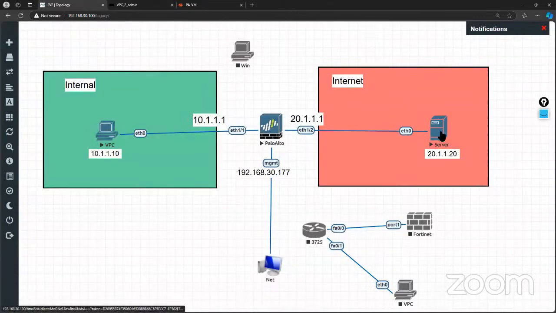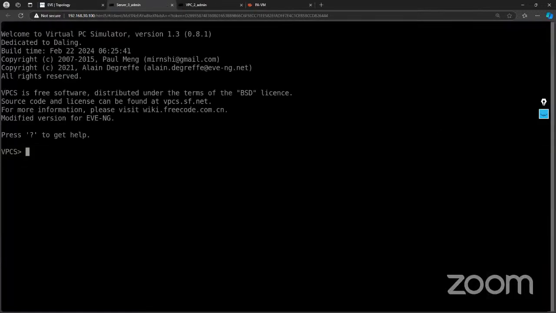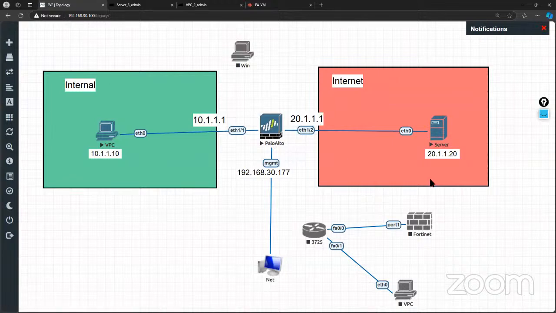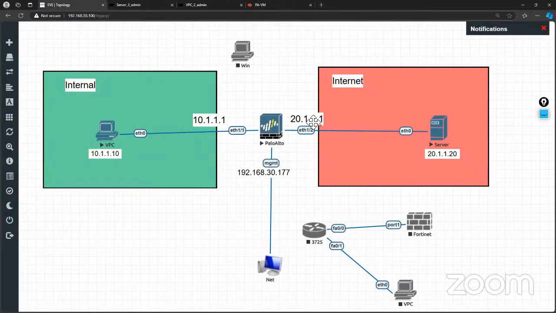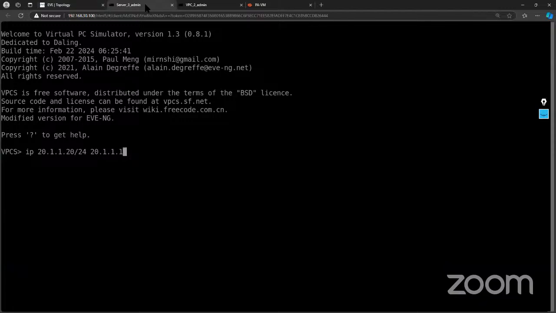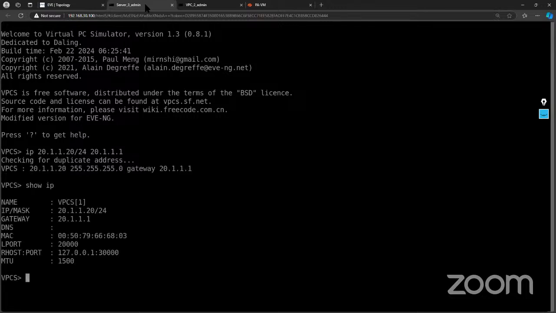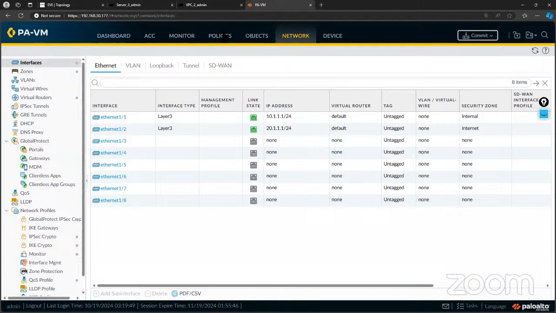And same thing I'm going to do for this machine. I have named it server, but basically that's also a VPC. So IP address is 21.120. So I will choose that IP, 21.120/24, and the gateway is going to be the directly connected interface of the firewall. That should be 21.1.1.1 as I remember. Yeah, so it is 21.1.1.1. Now I hit enter and my IP address will be assigned to it. Show IP. Yeah, here we go.